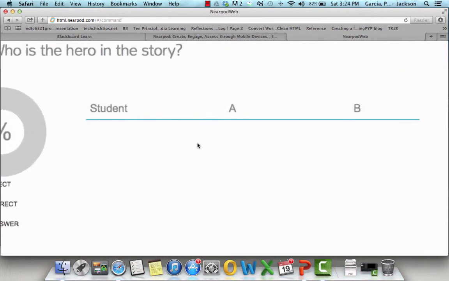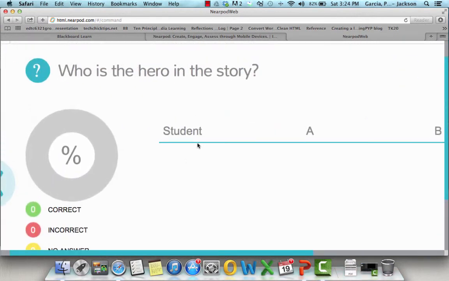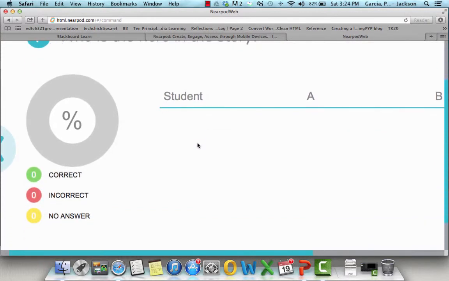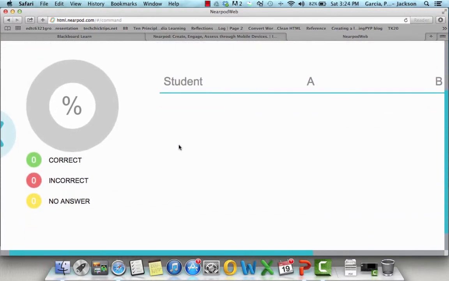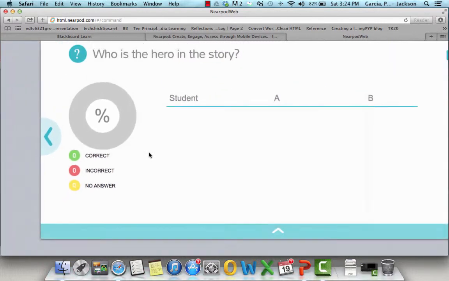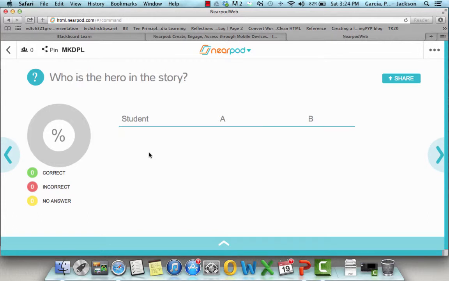The next tool is the assessment tool. If you recall, we created a question for the purposes of this lesson, and then you have correct answer, incorrect answer, and the amount of students that have not answered. And again, Nearpod would automatically create a graph for you.